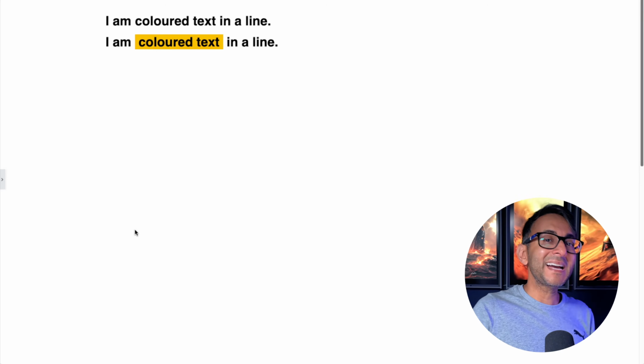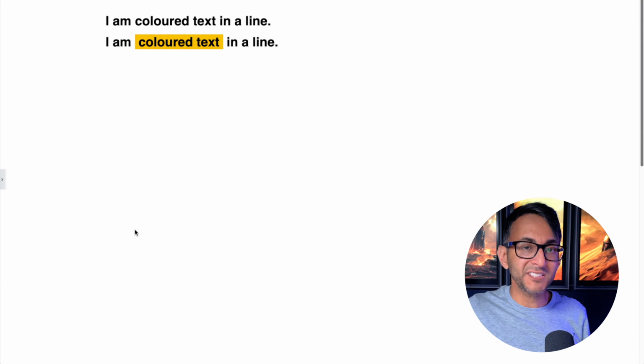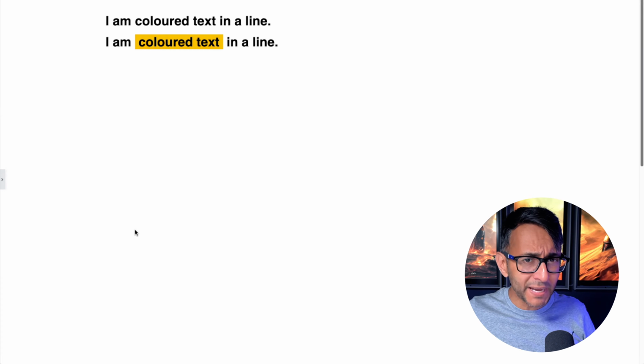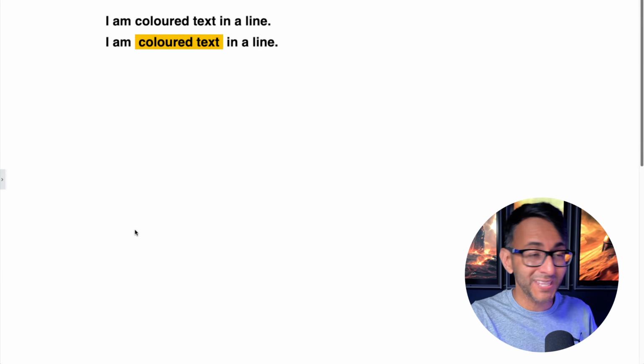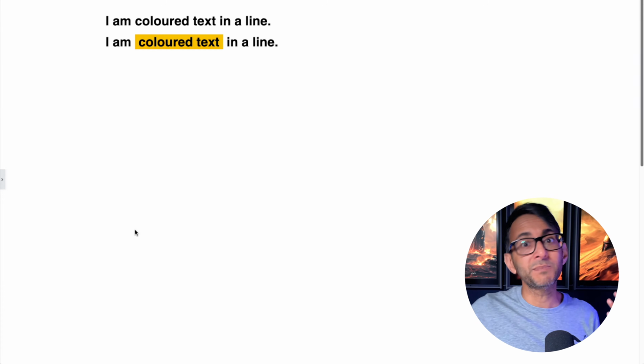Have you ever wanted to add a colored background to your text? Maybe it's a text editor or a heading, but you don't want to color the entire background. I'm going to show you how to do that with a simple bit of HTML, but you can use it in any WordPress website page builder.